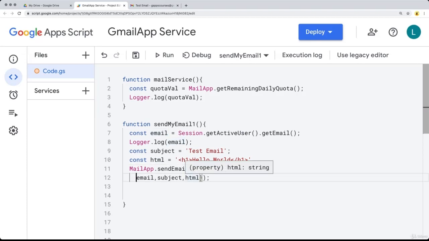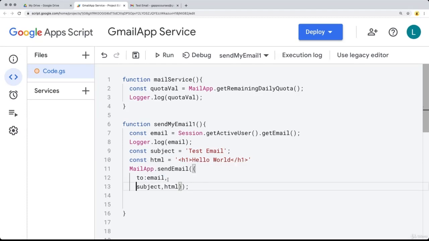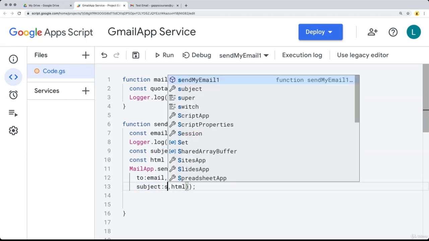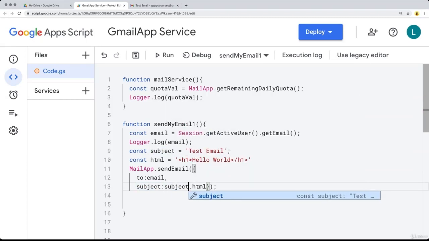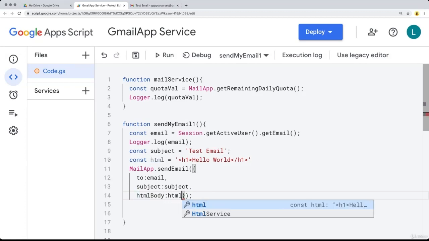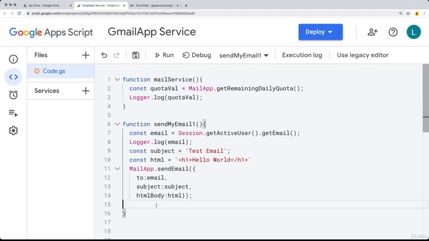And then we need to specify who it's going to. So the to is going to be set to whatever email address we're setting it to. The subject is going to be set to the subject. And these are just comma separated within the object. And HTML is going to be the HTML body, and then we've got the HTML code that we're sending. So you do it within an object format, just wrapped within an object.